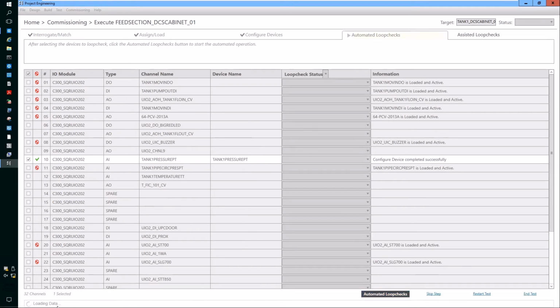Here it says device configuration completed because ADC has found that the ranges match between the transmitter and the DCS configuration. Here you notice that now it has jumped to the automated loop check, and automated loop check has been grayed out because, if you remember, early on we used the assisted loop check template for this particular transmitter and channel. So you can skip this step because there is no automated loop check defined for Tank 1 pressure PT.